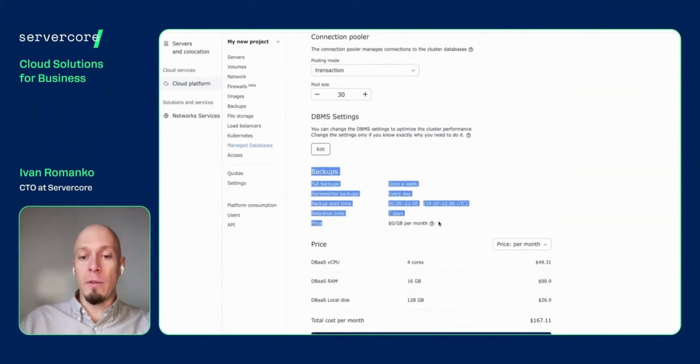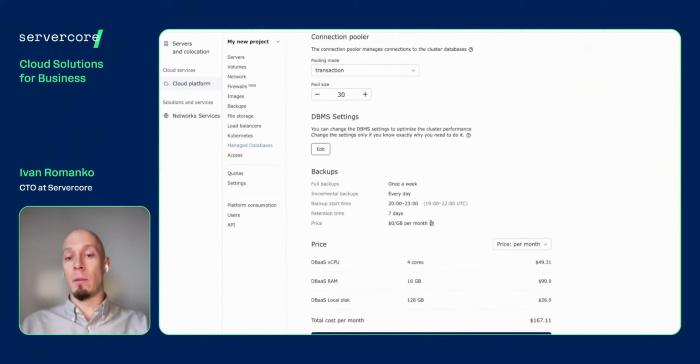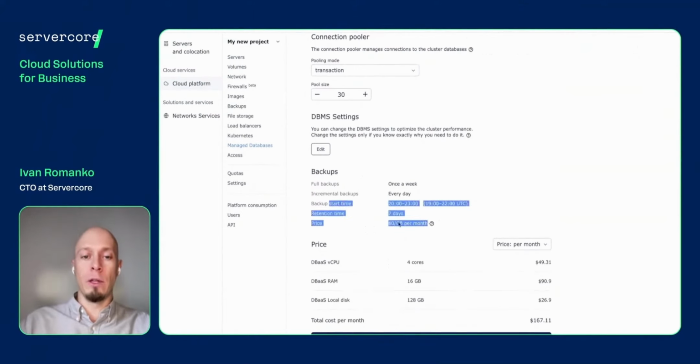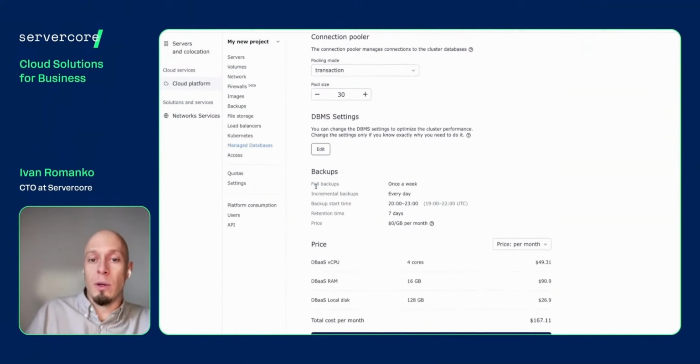By the way, backups for your database are completely free of charge, no matter what volume size you use and how much data you write. It's a really great feature to have because it not only gives you the ability to recover with minutes of precision, but saves you a decent amount of money.